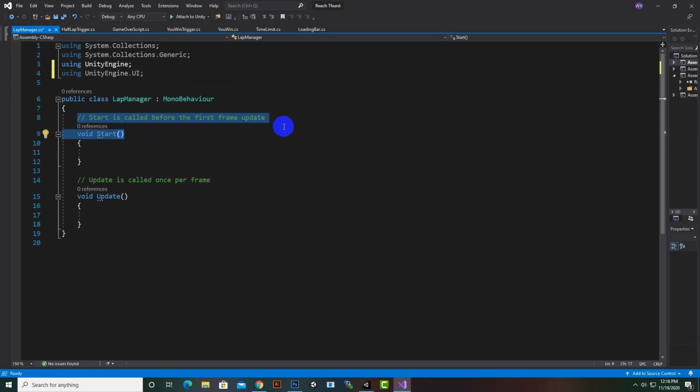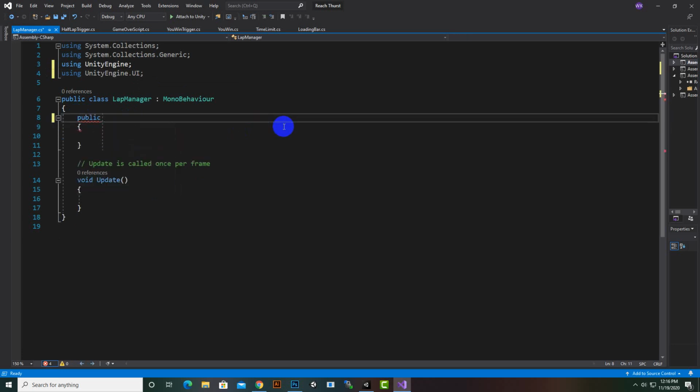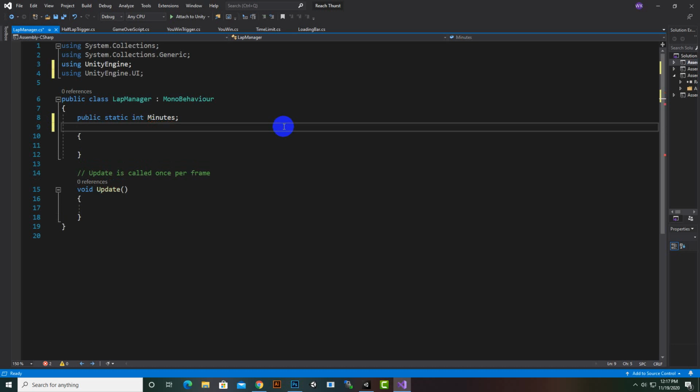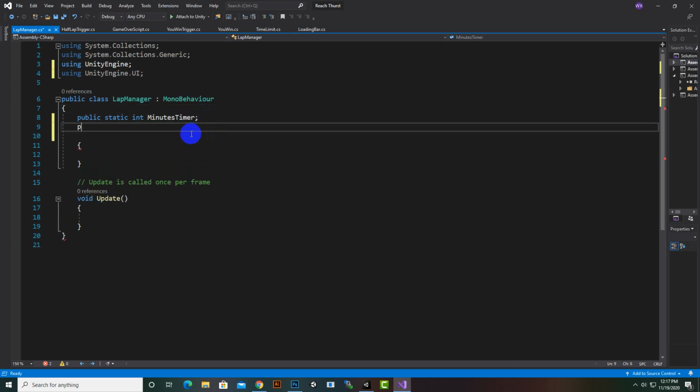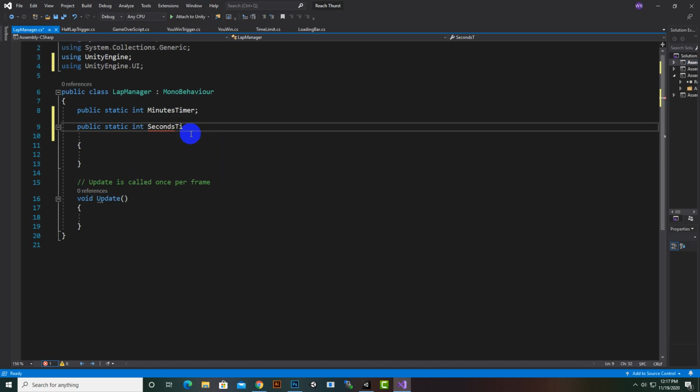So here we will add public static int, and we will name it minutes timer, and then again public static int, and this time seconds timer, or counter, whatever you name it.